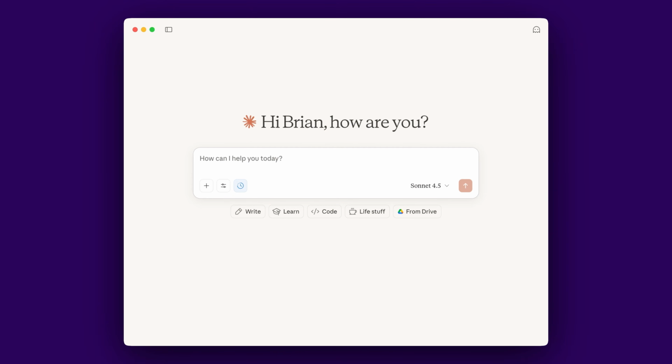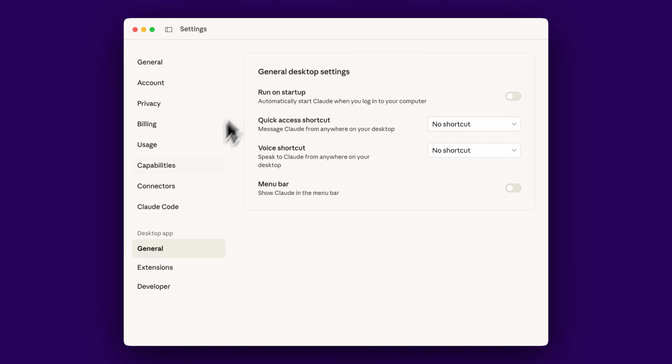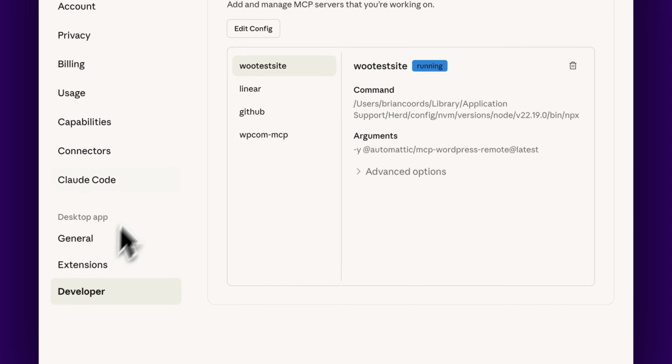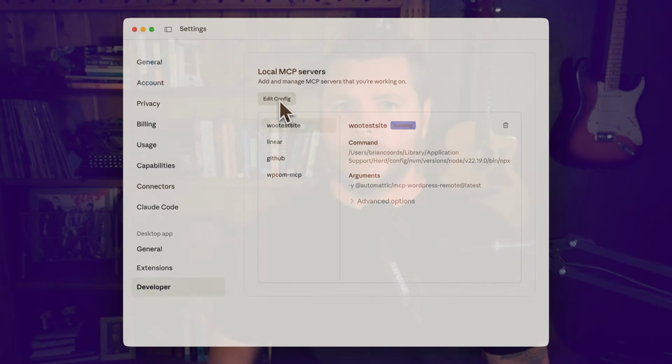For this demonstration, I'm using the Claude desktop app, but MCP works with a number of tools, including Claude Code, Copilot, ChatGPT, and more. You'll need to add a configuration to your Claude settings by opening the Developer tab to access the MCP JSON configuration file. Here's an example of the configuration to connect Claude to your WooCommerce store.